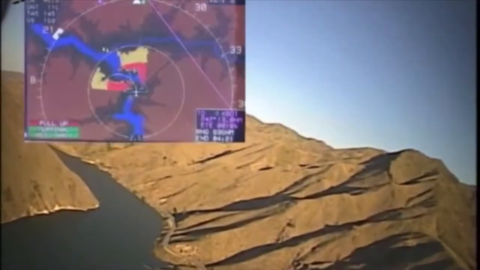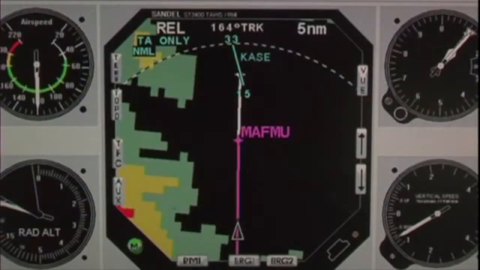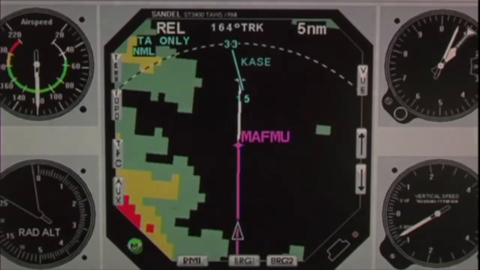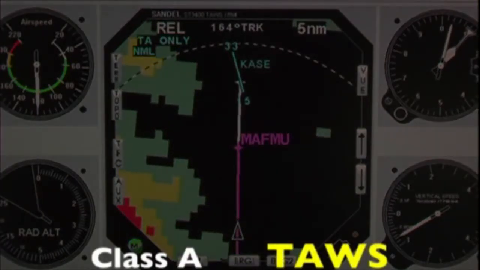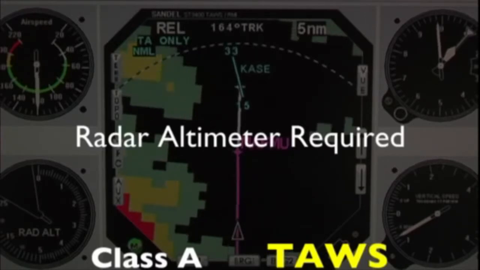But the price is reasonable enough that it should be a consideration for any general aviation airplane that flies in IMC or rough terrain. There are 3 classes of TAWS boxes, and they all function about the same. But there are some differences in their configuration. They all work off the concept of the database and the GPS. But the Class A has some specific requirements, like radar altimeter and a few others.